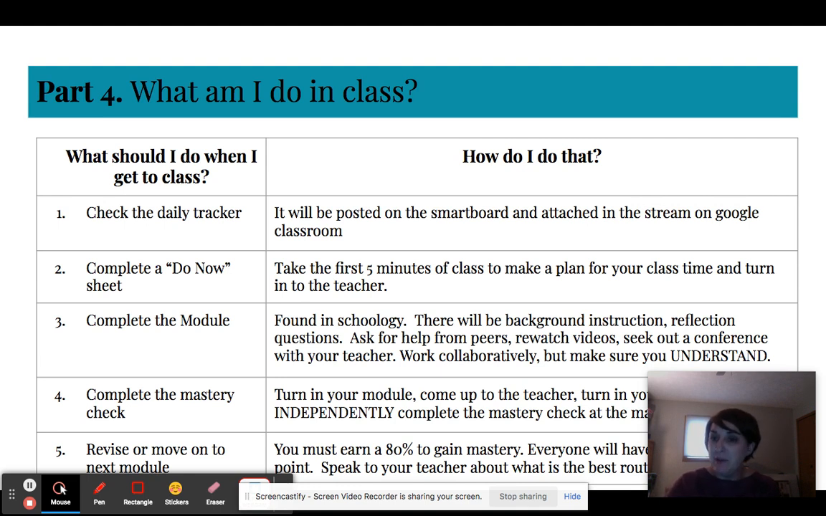Then you're going to complete the module that you'll find at Schoology. You're always going to have some kind of background information or instruction or reflection questions within that module. And then as you navigate that, you can get help from peers. You can seek out a conference with me or a small group. You can work collaboratively, but you have to make sure you understand.